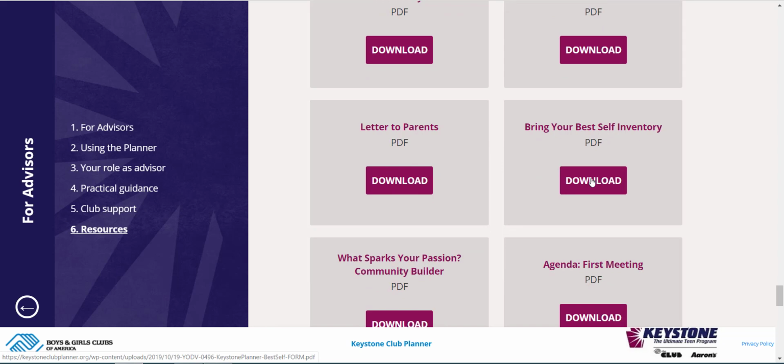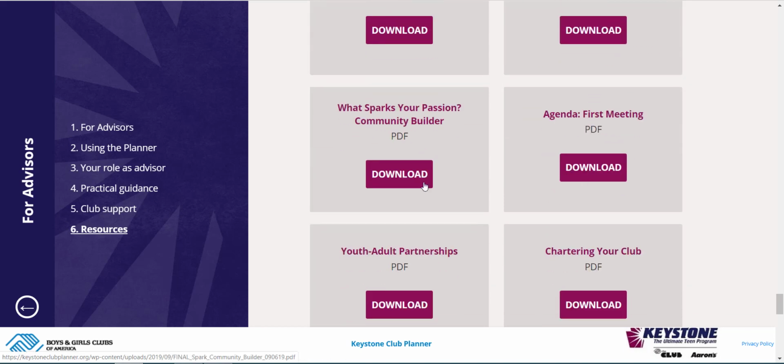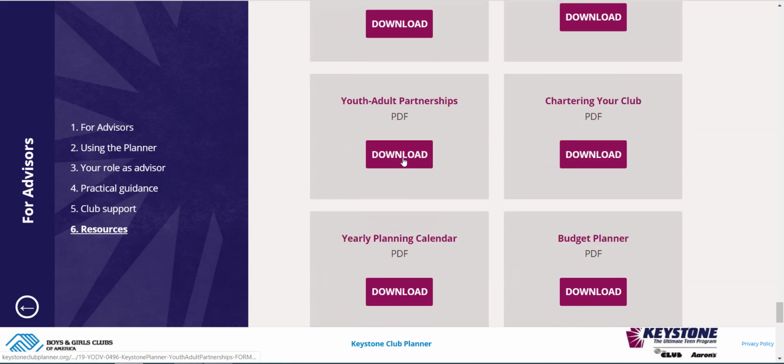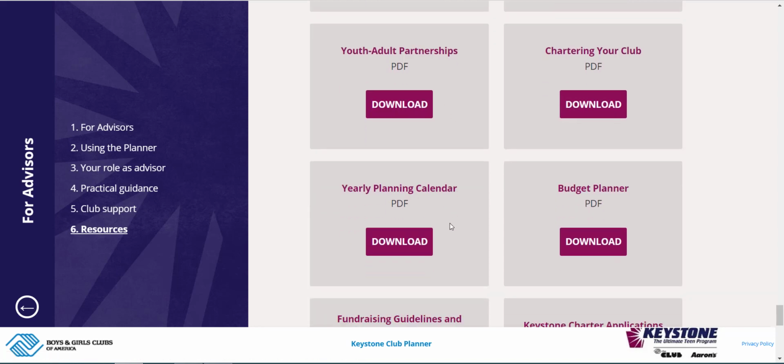Another element of creating a safe space and preparing for your work with Keystoners involves bringing your best self to your role as advisor. Use Bring Your Best Self inventory to get started. The partnership between you and Keystoners is what gives them the opportunity to lead while also giving them support to learn and grow. See Youth Adult Partnerships and Agenda, first meeting, for steps on how to do that.